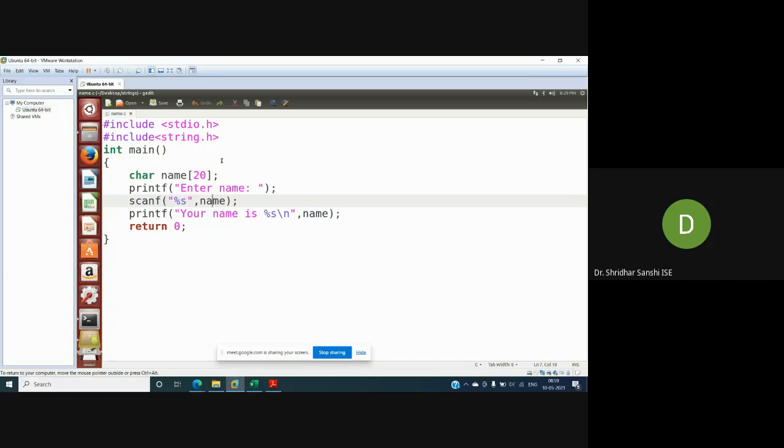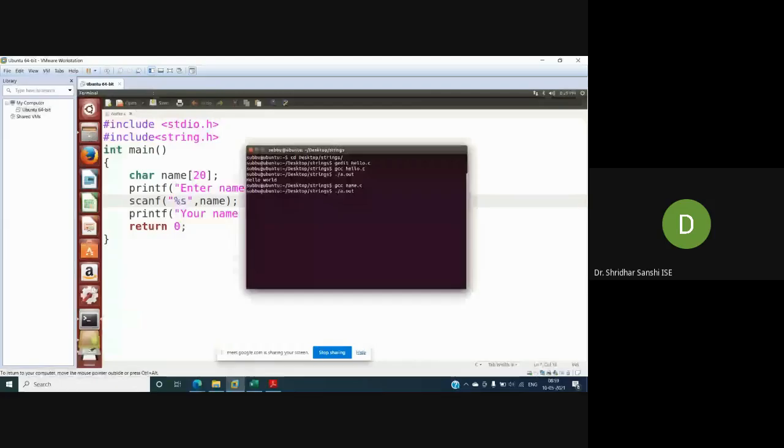So just see the execution here. What will be my output? So this is the output string, hello.c. So I'm outputting. Yeah. So I should enter my first name, space, last name. But whenever I enter my first name, if I give space, it will not take the next characters. So that is the disadvantage of the scanf function.